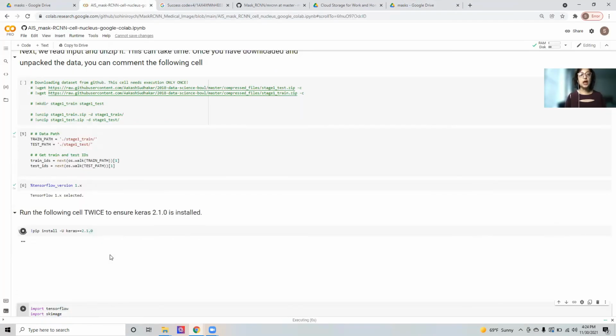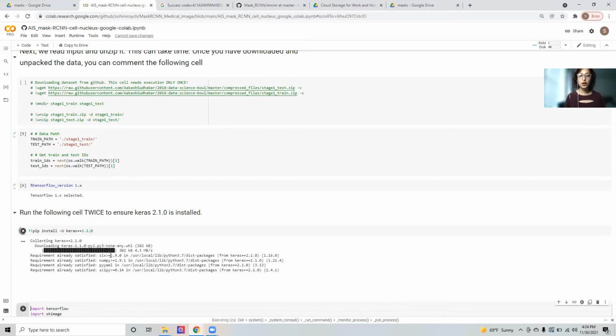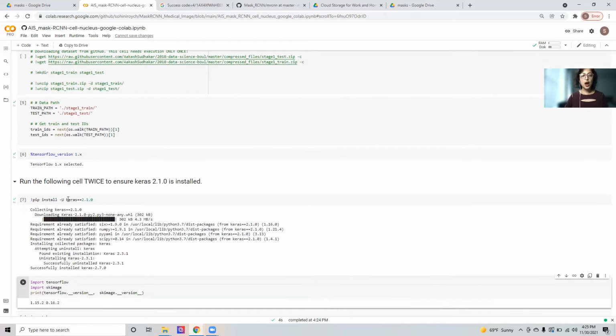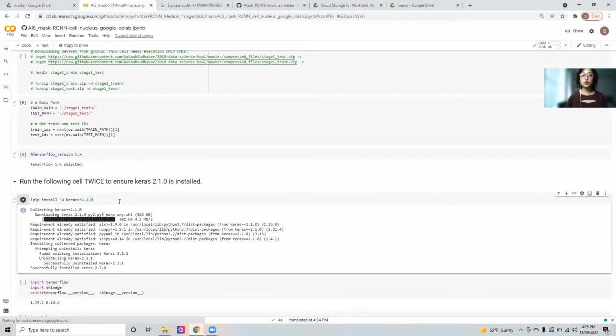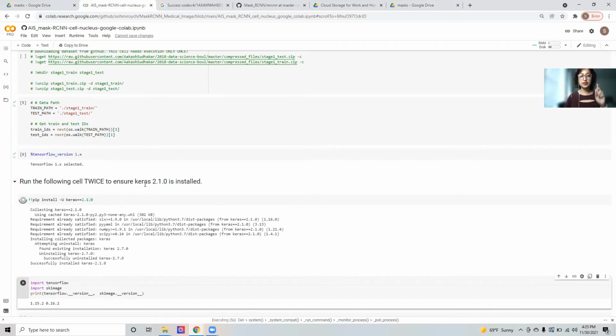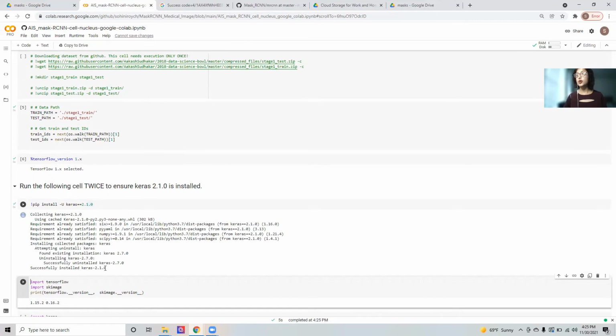separate class altogether. Next, I'll also have to downgrade Keras to 2.1.0, right? And this process can sometimes take, you probably need to run the cell twice. You see, after I run it once, it says successfully installed 2.7.0, but I wanted 2.1.0. So I'll need to reinstall this. And that's why I have this instruction here, run this twice to make sure you have 2.1.0.